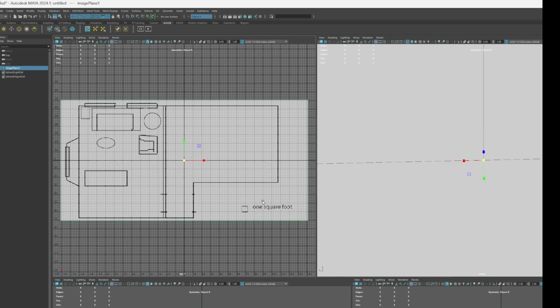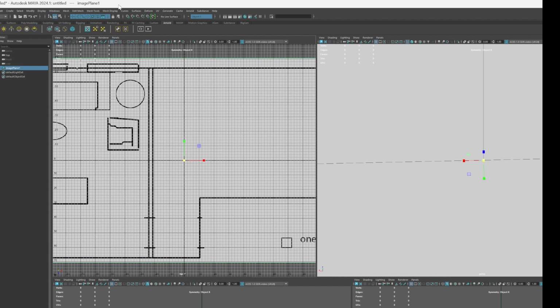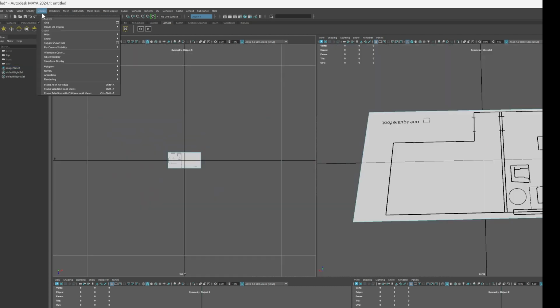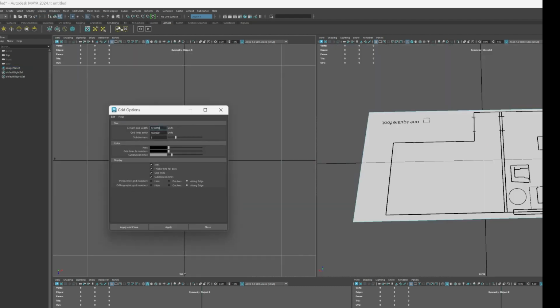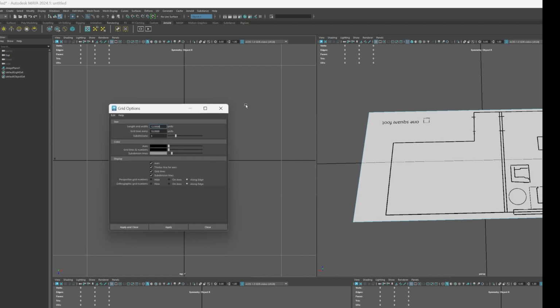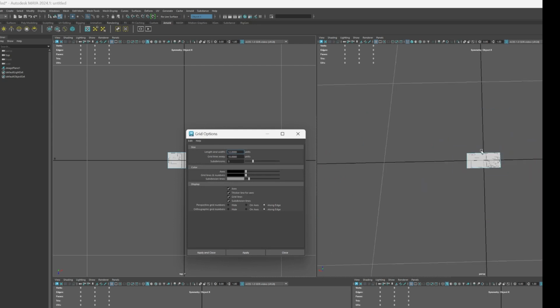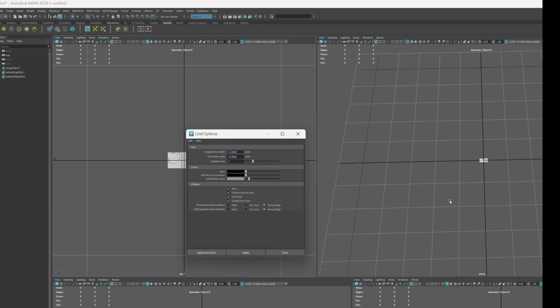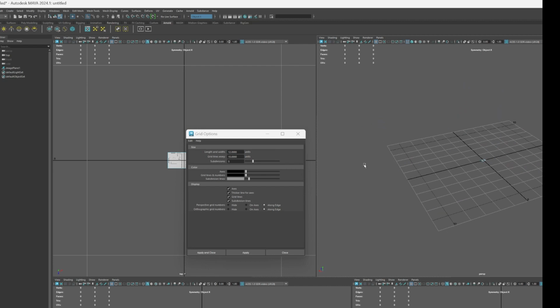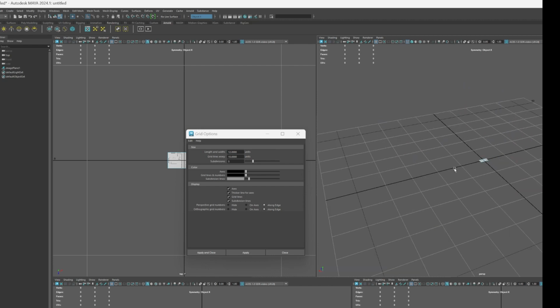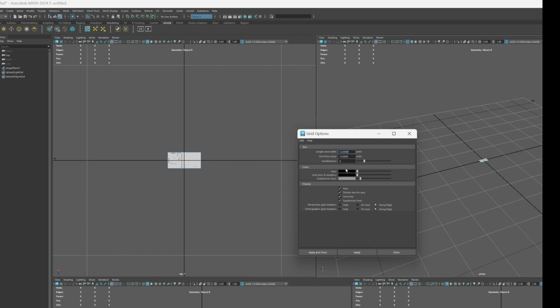I need a grid that's going to equal 1 square, 1 foot. So I go up to display, grid options box. Now in our grid options box, this first option, length and width, 12 units, that only applies to perspective window. There it is, 12. Don't know why they do that. It's never really been useful. I always just ignore that.